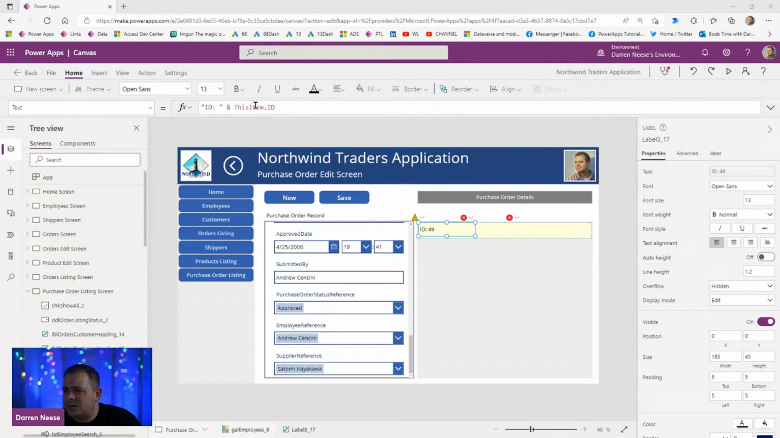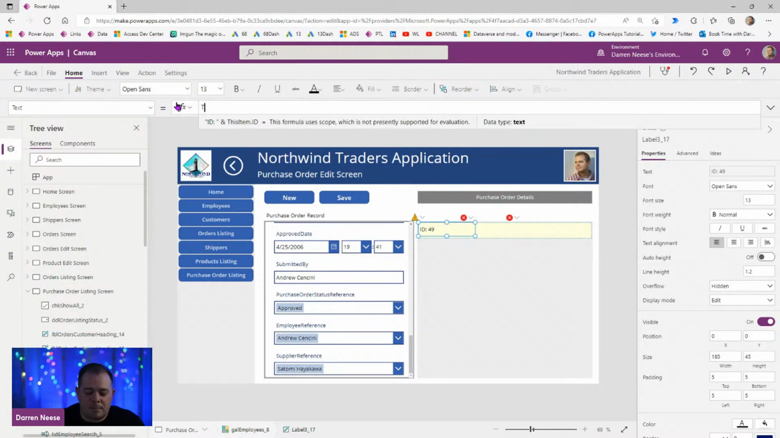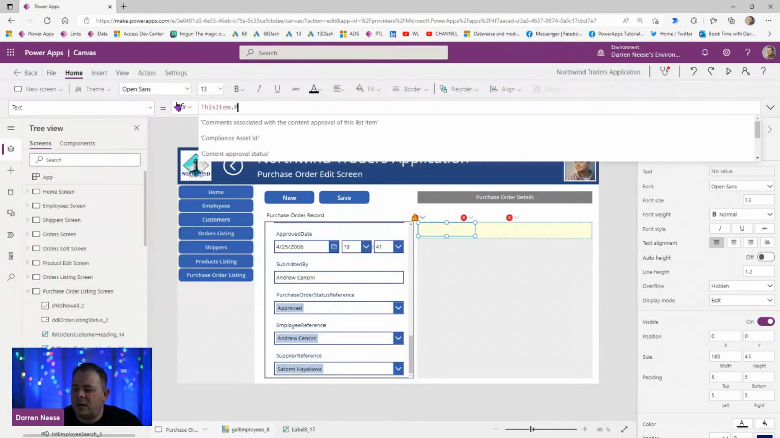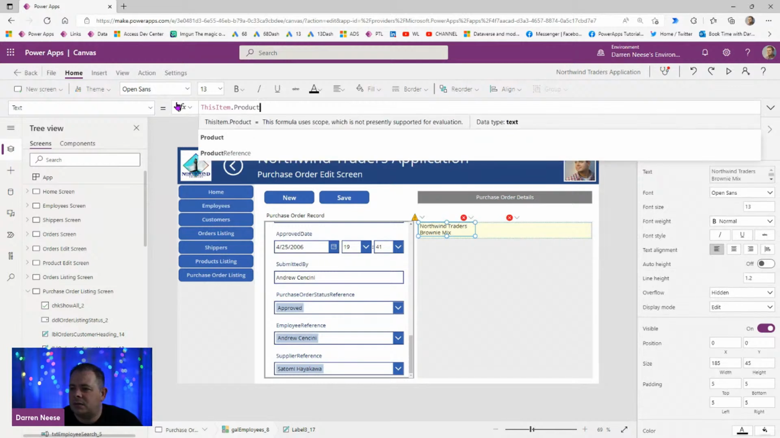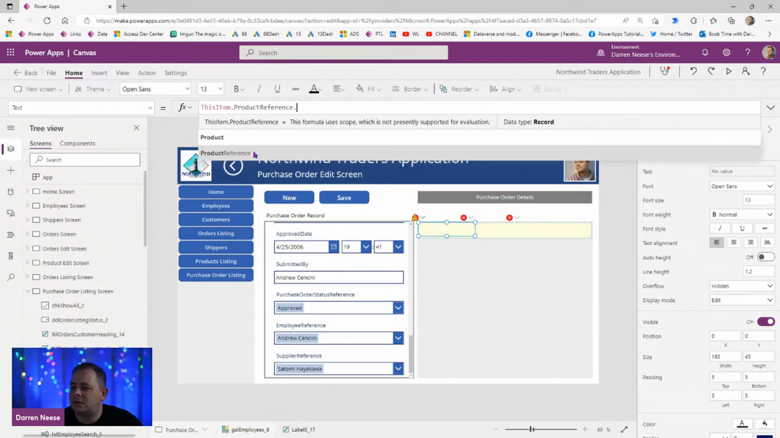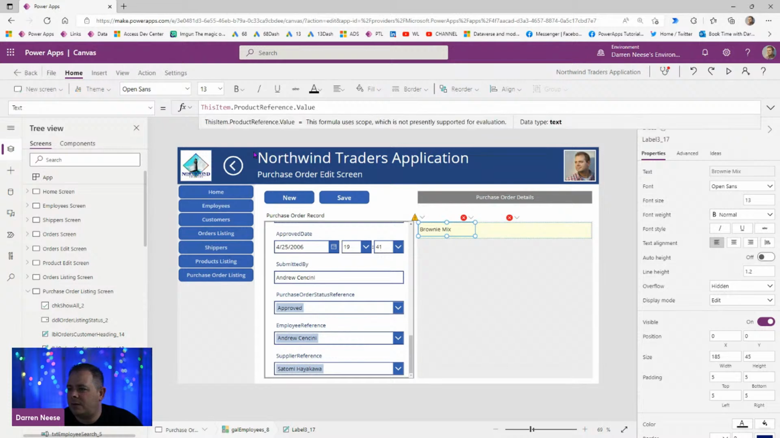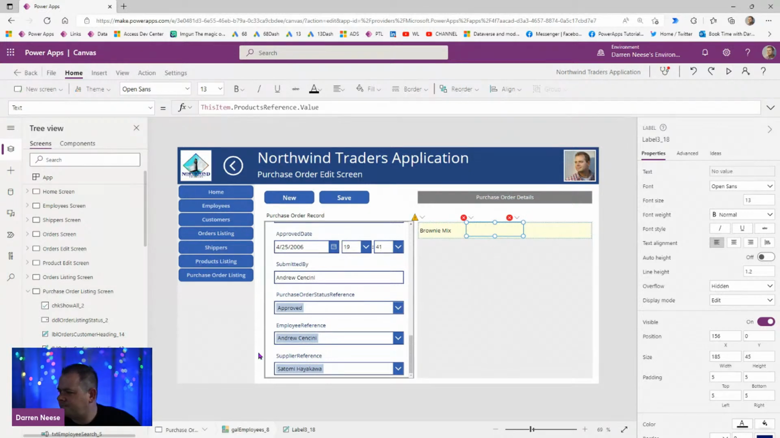Okay. So here I'm going to say this item dot product value. All right. Honey mix. And the height, I want this to be dynamic, to be parent template height. Okay, we've got this guy over here. What is this? We might want to have a quantity.